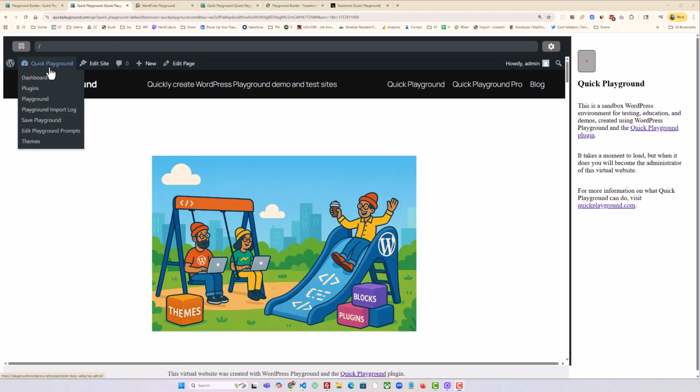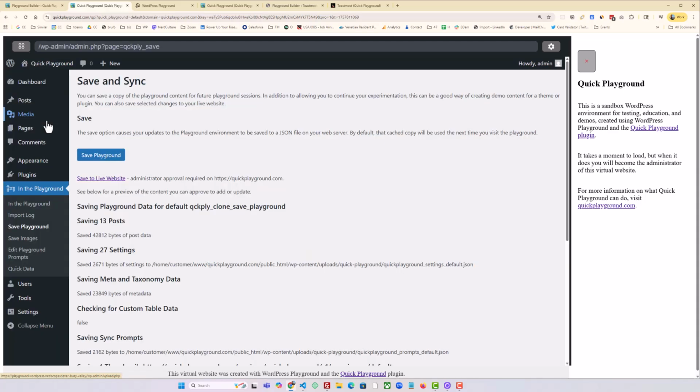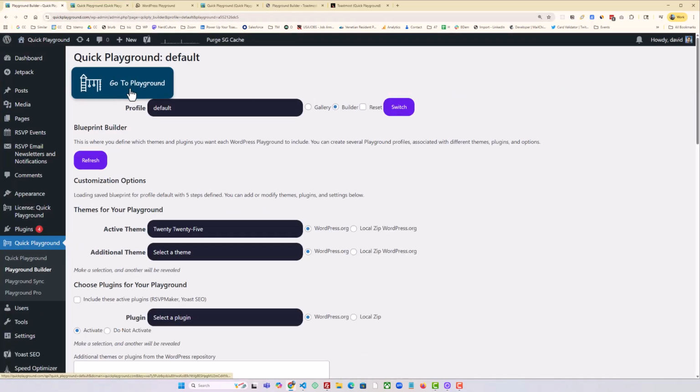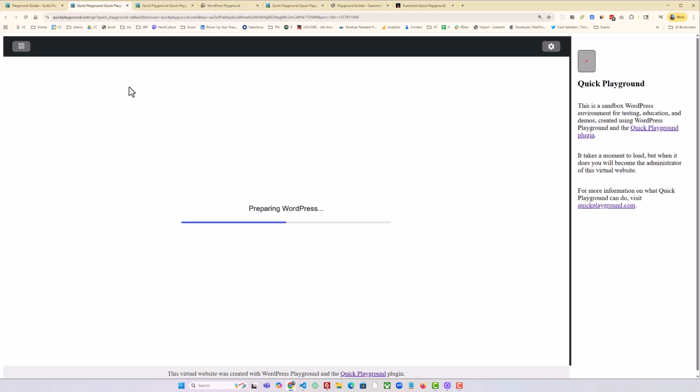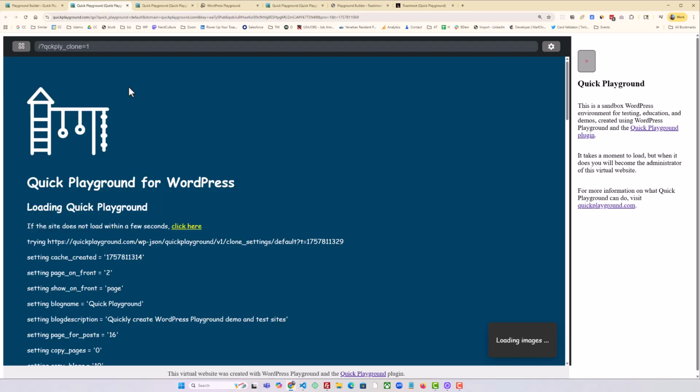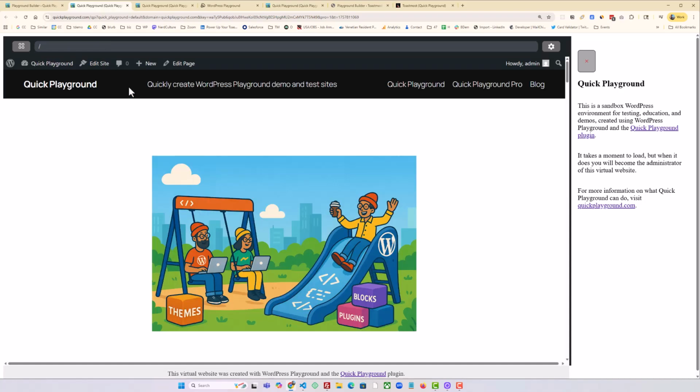There is also a way of saving changes to the playground environment. So it's going to save all that content, and so the next time I go into the playground, I should see that altered header. All right, so we have our black background and white text.